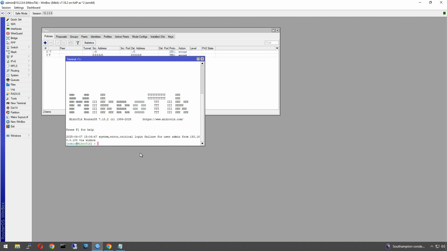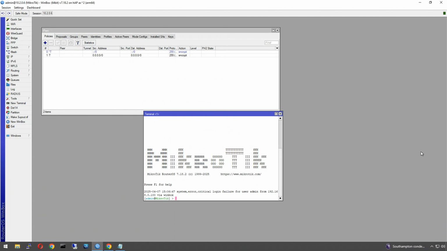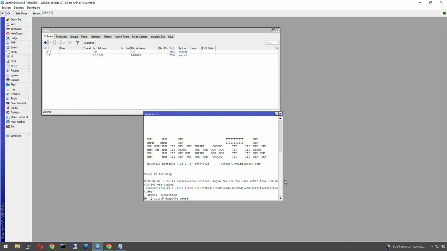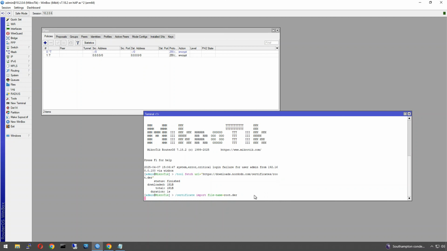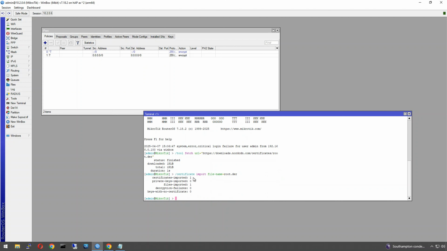To do that, we need the terminal, and this is where using that guide I showed you on my website is handy, because I've got the two commands you need in there. The first one's going to be a fetch command, which is basically going to download the certificate, and then we need to import that. Again, that can be done with the other command there. Certificate's imported. There we go.